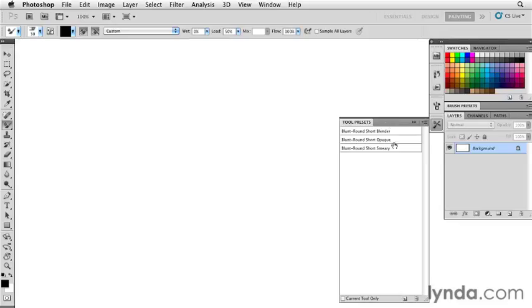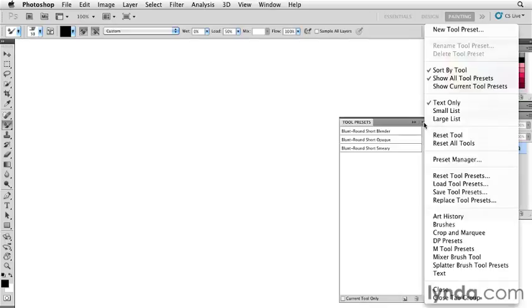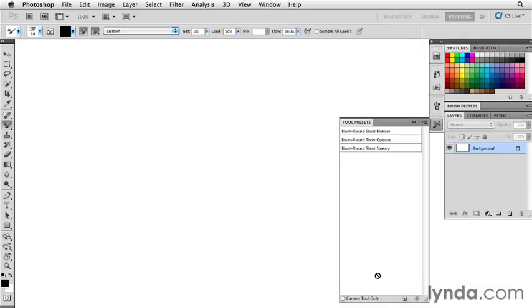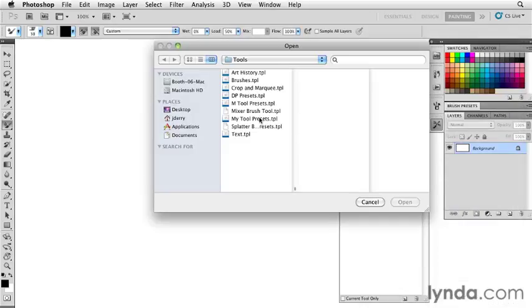The first thing I want to cover is once you've created a set of tool presets, you're going to want to save these as a group. And the best way to do that is to go into the Tool Presets flyout menu, and we can save tool presets. So we'll go in here and I'm going to name this My Tool Presets. Save. Now that we have that, we can always go into this list, and if we wanted to say replace, we'll have that available as one of the tool preset groups that are available to us.